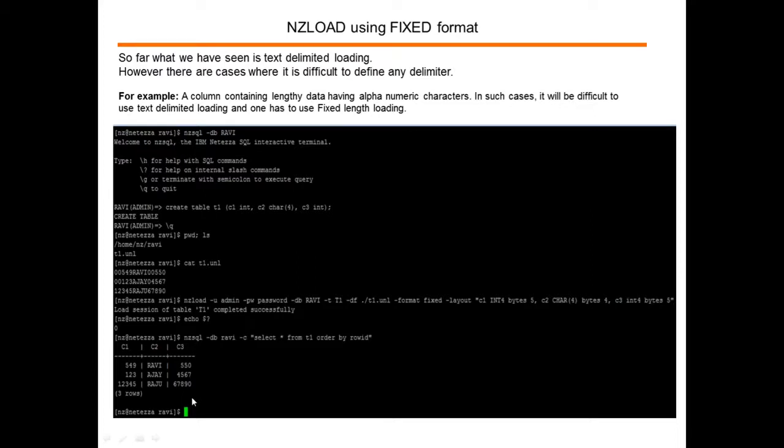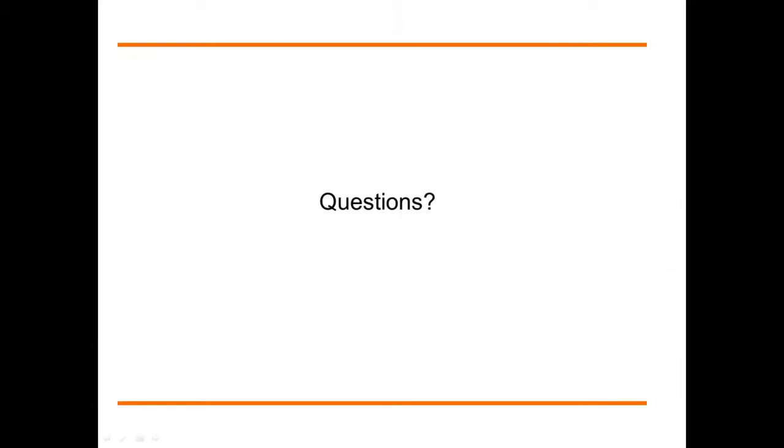Similarly, you can use maximum errors options and all those options. We are just using this format and layout options. This is a very, very rare scenario, but still possible. That actually concludes even this ngload.